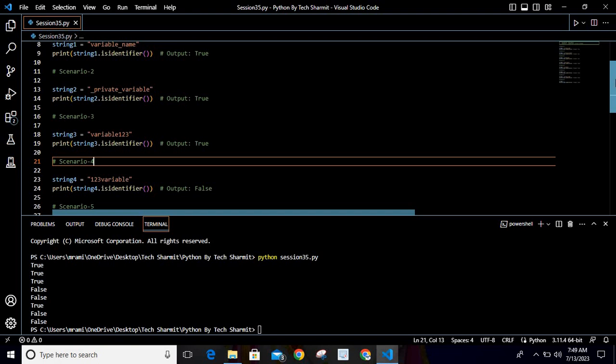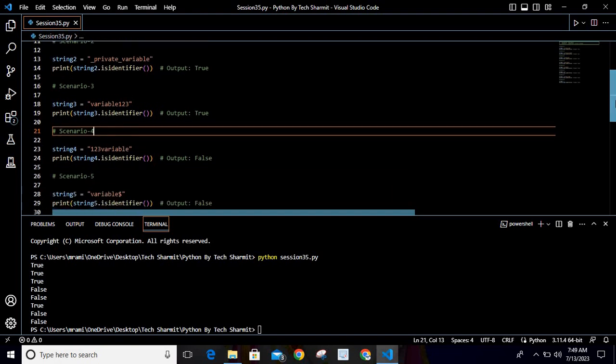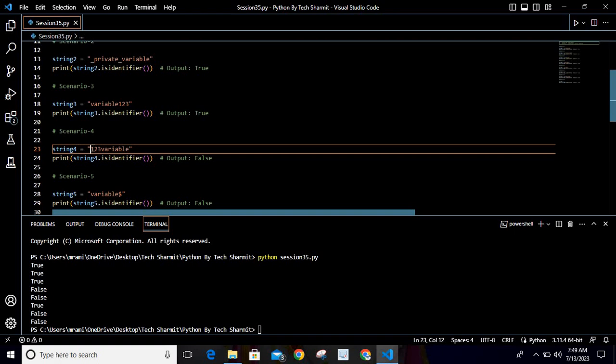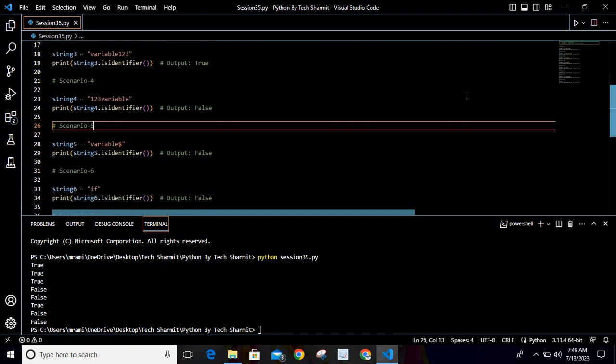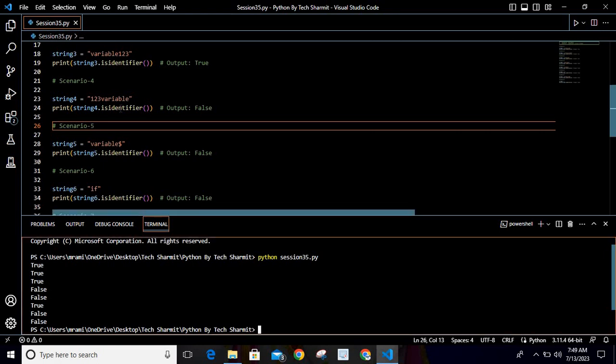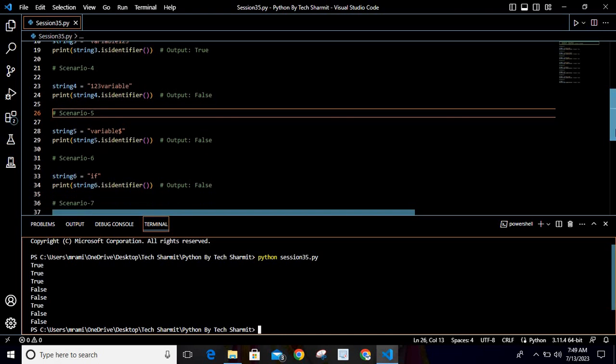Okay. Now we will discuss scenario four. In scenario four, you can see that we are storing a string as 123 variable, where it starts with the numeric value 123, and an identifier does not allow numbers in the beginning, so that's why it is returning false. In the fifth scenario, you can see that we are using a special character and it is not allowed for an identifier, and that's why it is also returning false. We can keep only one special symbol, which is underscore. Other than this, everything is considered a non-identifier character.